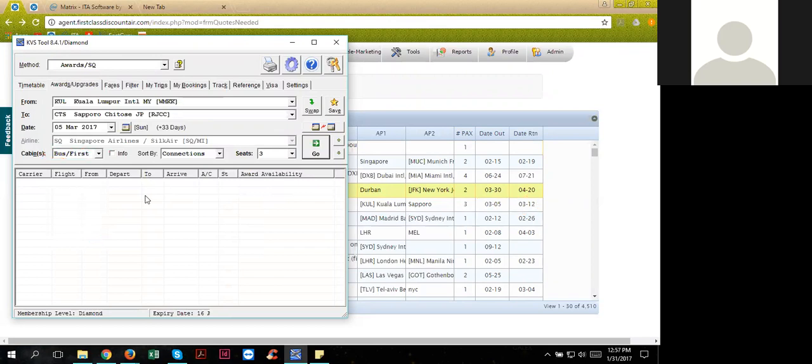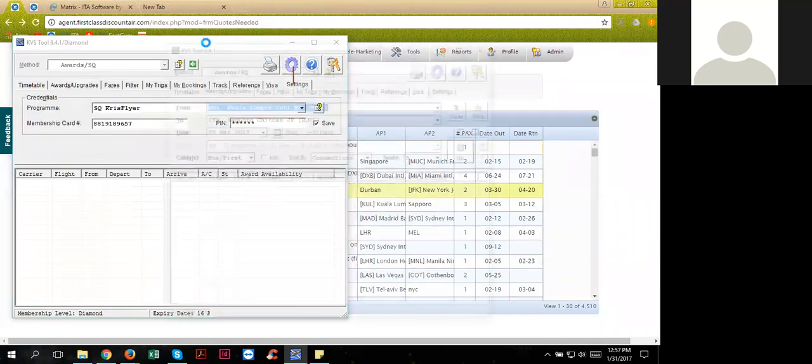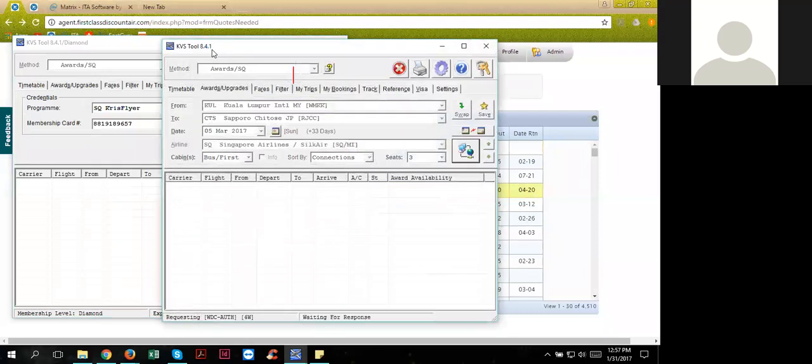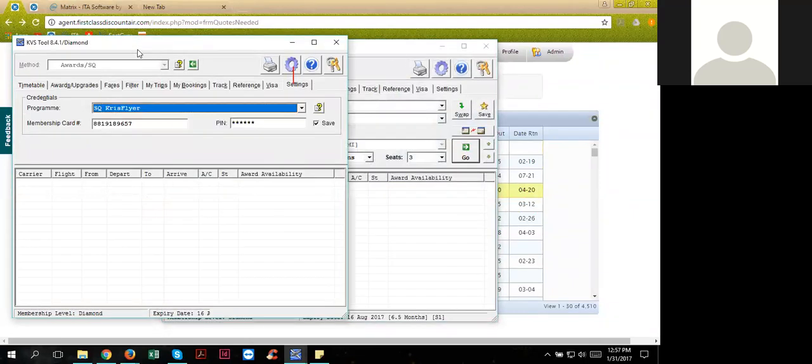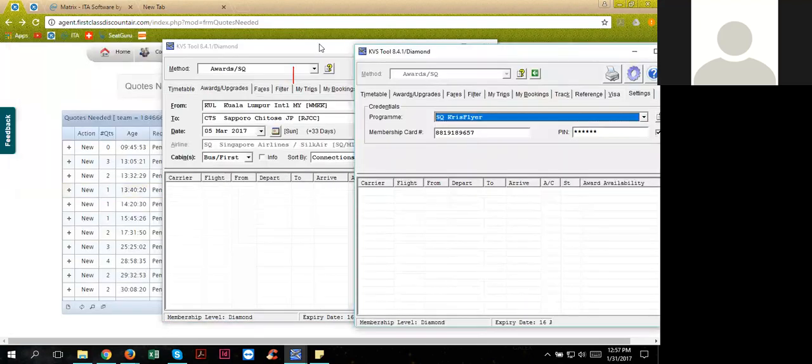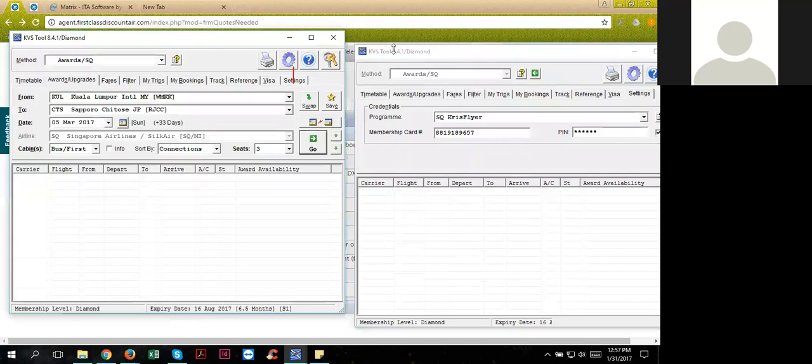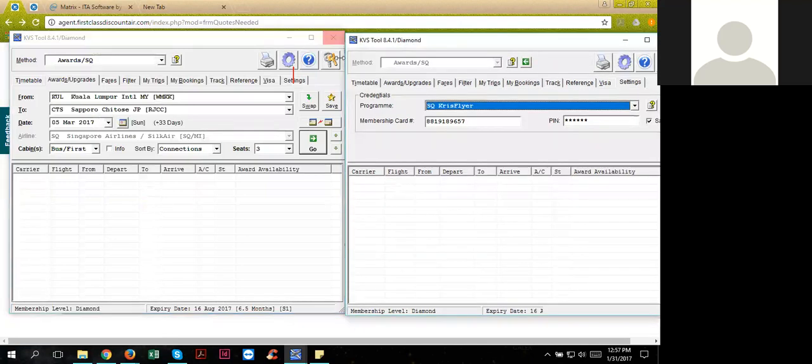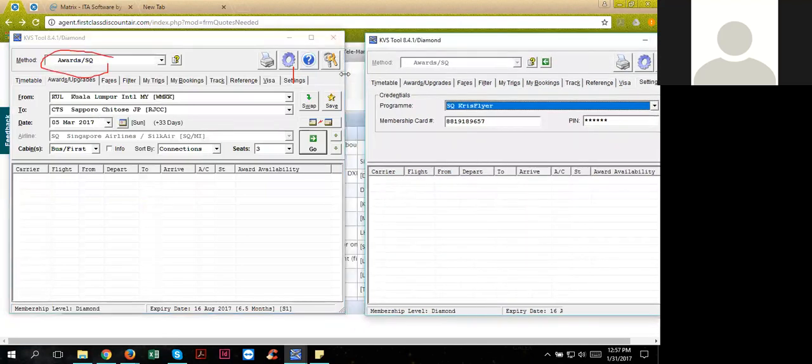So now what you do is before you click go, click this gear at the top and choose launch another instance so that you can have 2 of them open. Okay, and slide one of them to the right so you can see both of them. Okay, and the one on the left is set up Singapore miles. It's got the cities and the date.